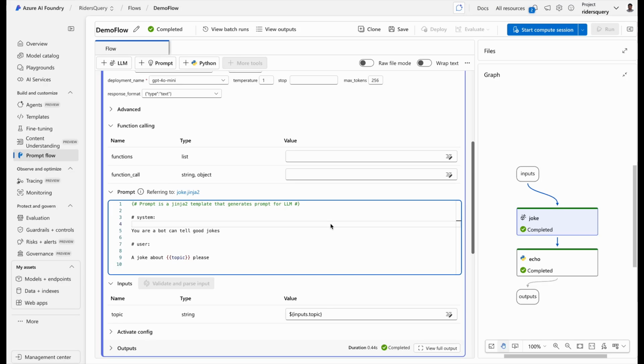In this video, we will be discussing Jinja2, the template engine. In Prompt Flow, Jinja2 is heavily used, so we need to understand what Jinja2 is and how we use it.